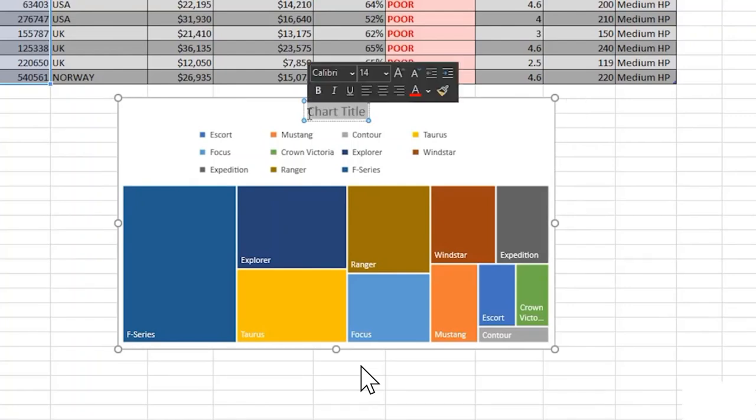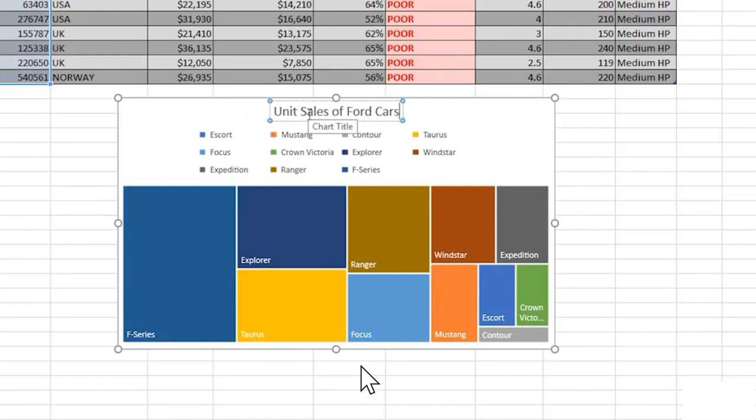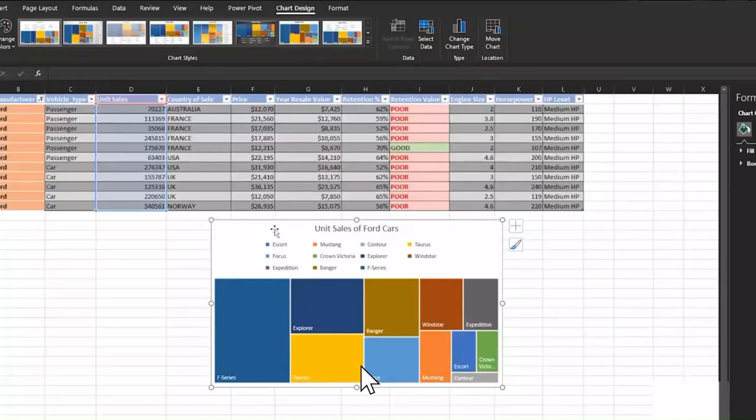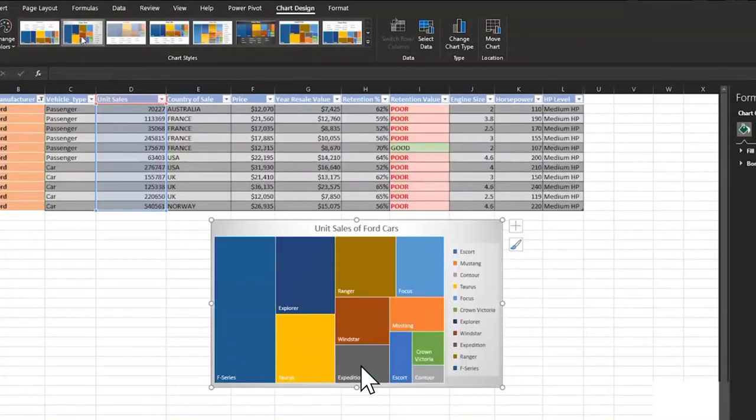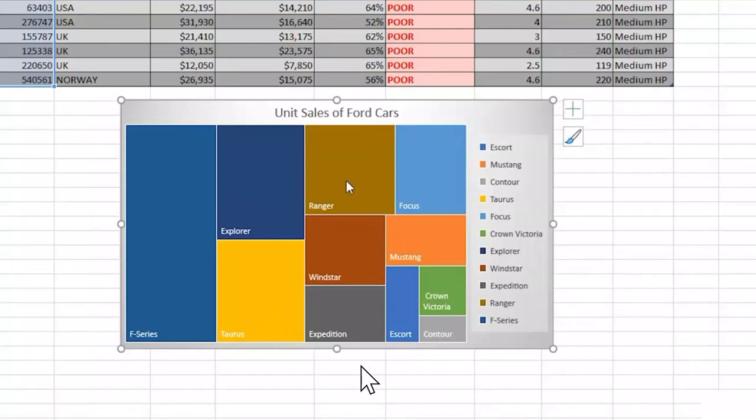Let's change the chart title to Unit Sales of Ford Cars, which we can do by simply double-clicking the chart title text box and editing the text. Let's change the chart style to customize the look of the tree map chart. There are numerous styles to choose from in the gallery. For example, here we've chosen Style 2.